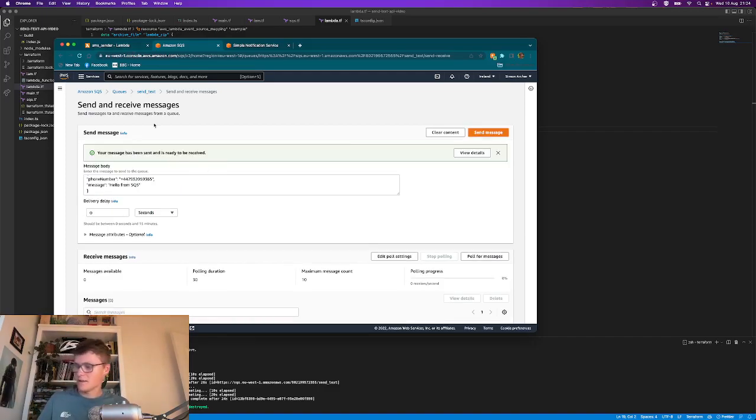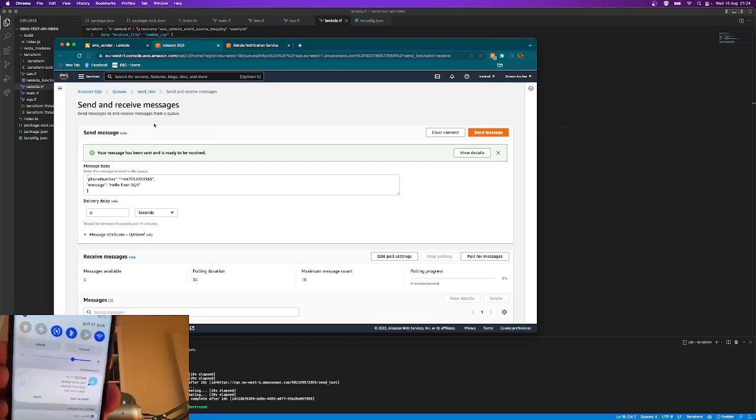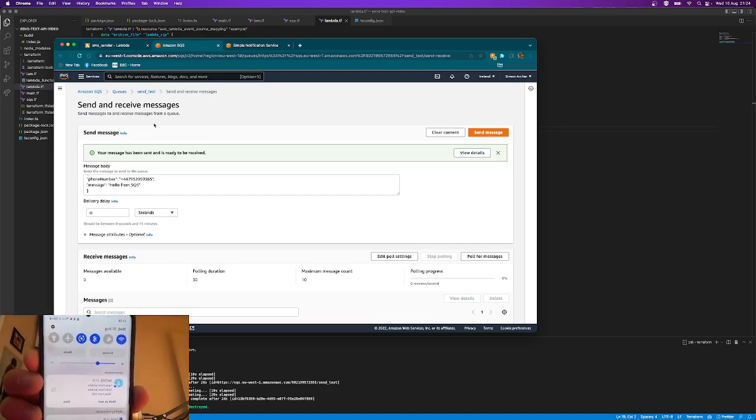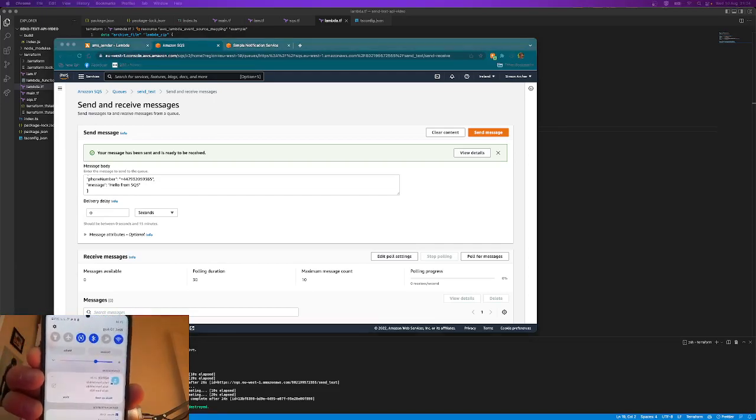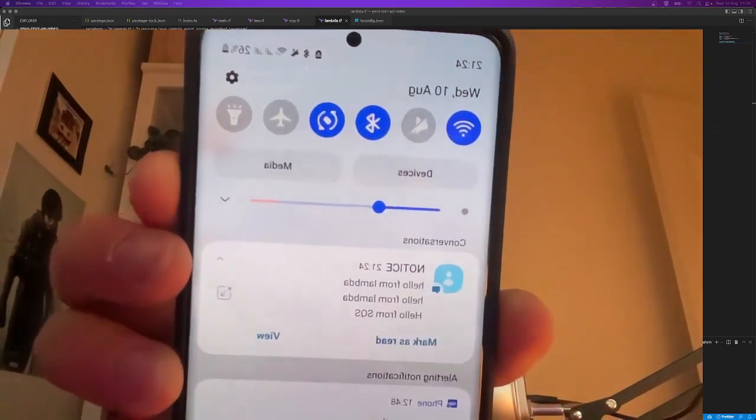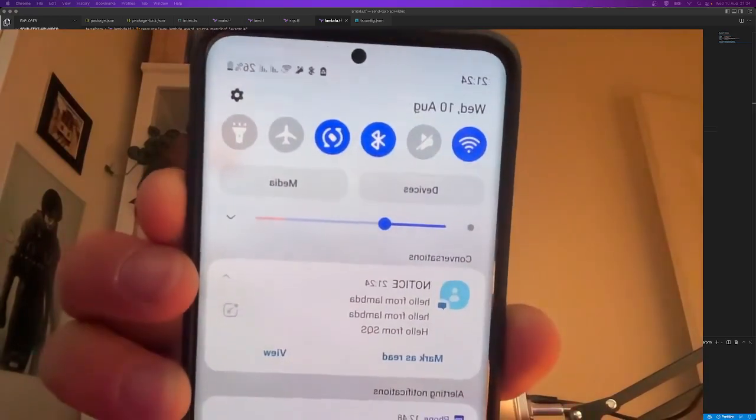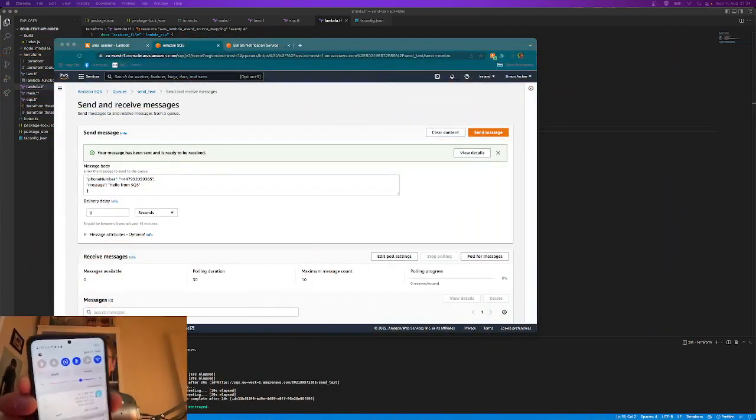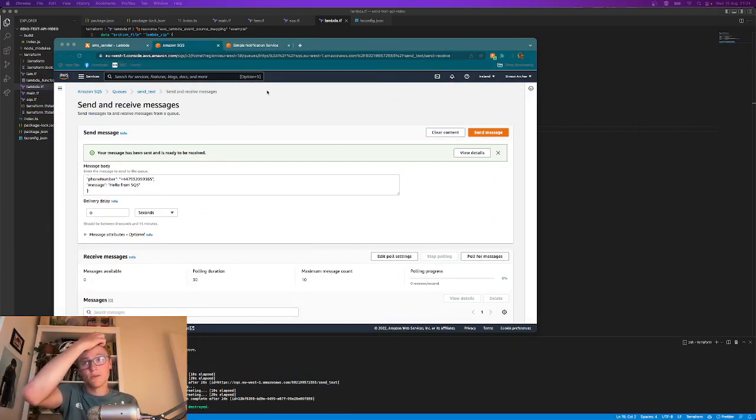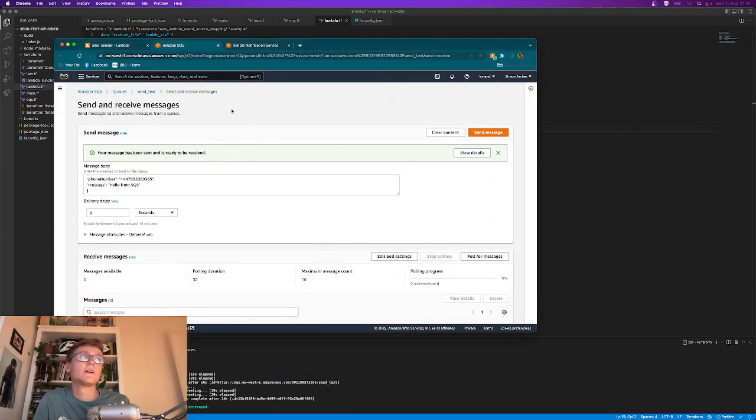That has sent, it should trigger the lambda, and then we should get a text. And there you see I've got another text from the same number saying hello from, let me see if I can make that a bit bigger for you. Hello from SQS. Sorry if that's mirrored, but there you go. Right, so the next thing we want to do is have an API gateway in front of this SQS.